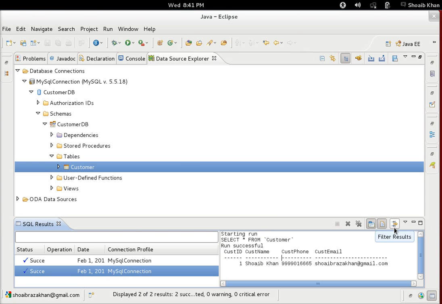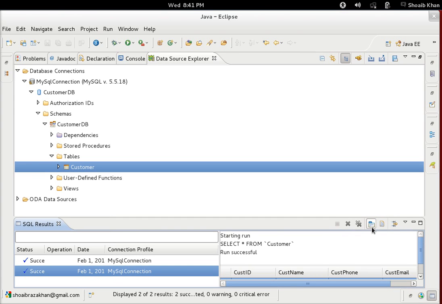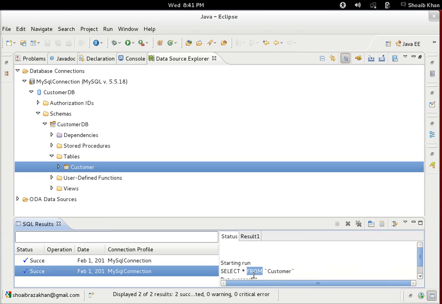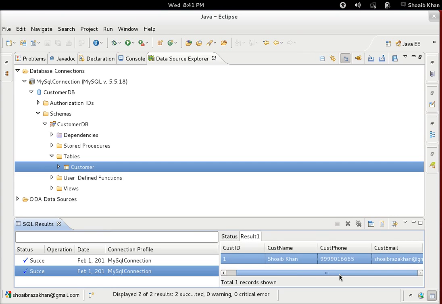Okay, so you can filter the result if you want. You can also change the view, how it displays the result in text mode. I can just uncheck it and I can expand the result here. This is the query that has been executed as a result of this graphical interaction. Select asterisk from customer, and the result that is displayed, one record fetched from the database.